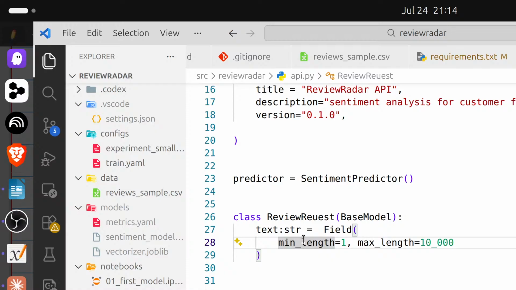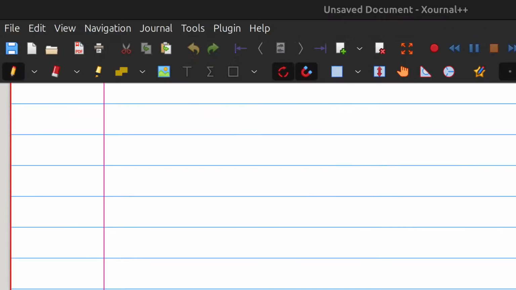If there is an empty string or something like that, so if let's say the input is like this, text is an empty string, it's a bad request, right? It will respond with a bad request and it will be rejected automatically. And if it is an integer like this, it is also a bad request and will also be rejected automatically.